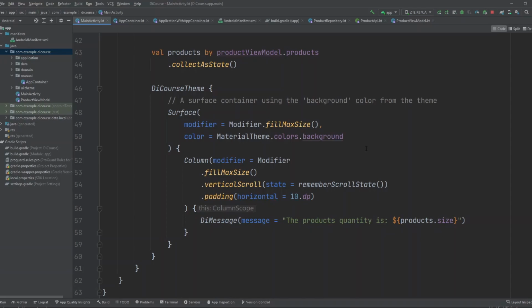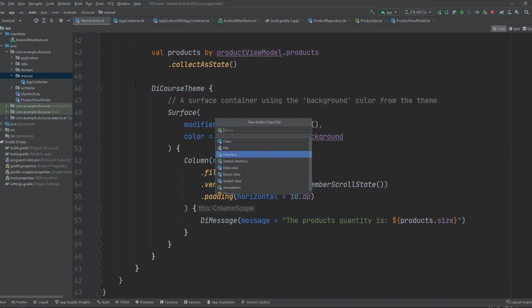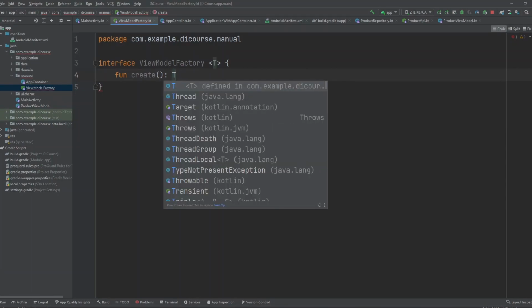So we will proceed as follows. Inside the manual package, I'm going to create a new interface. I'm going to call it Factory, or you can call it ViewModelFactory. The ViewModelFactory will have a generic type T, referring to the view model, and only one function to implement, which is create. It will give us, of course, the needed view model. This is the first step.